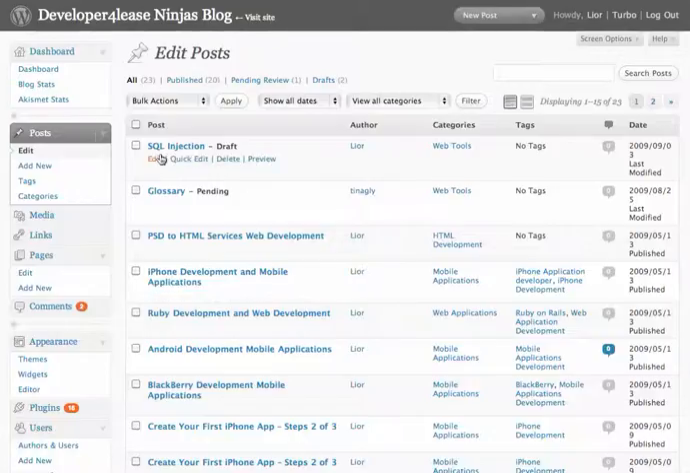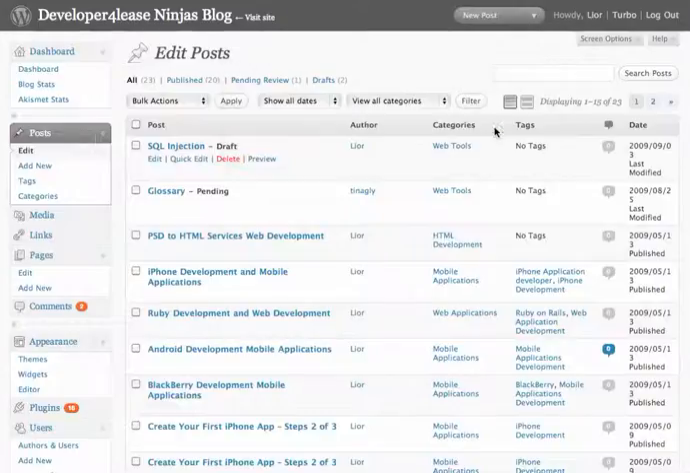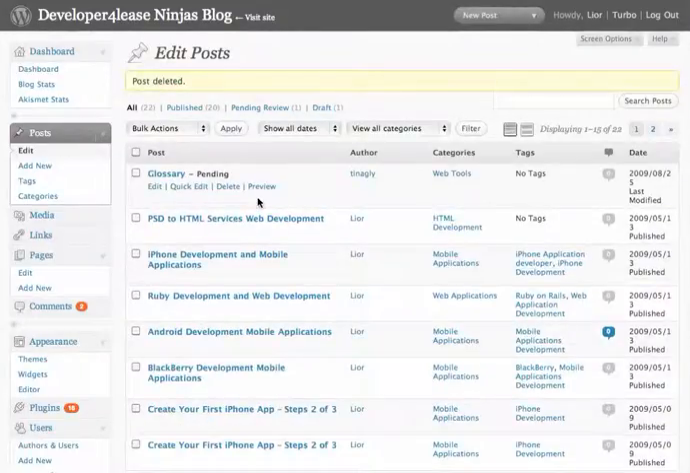Now I've got one here that's on SQL injection. It's in draft mode, but I actually really don't want to keep it anymore. I'm going to delete it. As you can see, as I hover over each of these, a menu appears below. So I'm going to hover over the SQL injection one, navigate down to delete, select delete, and when prompted, I'm going to agree, and now it's gone.